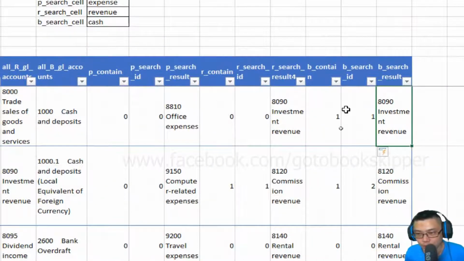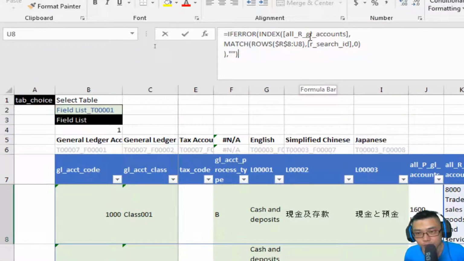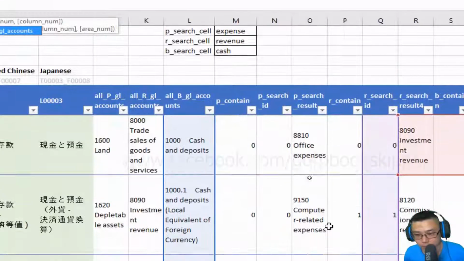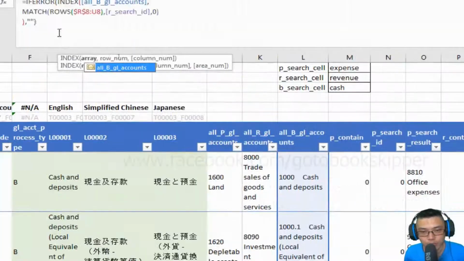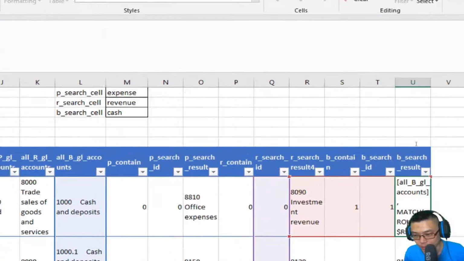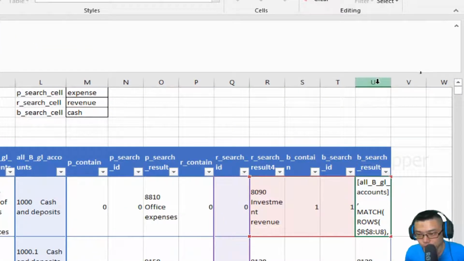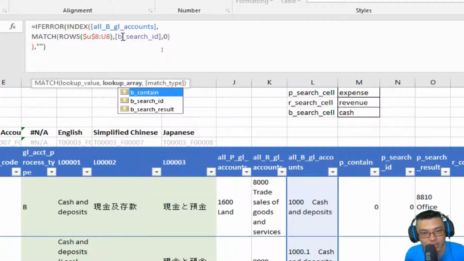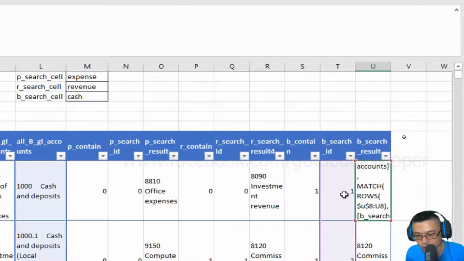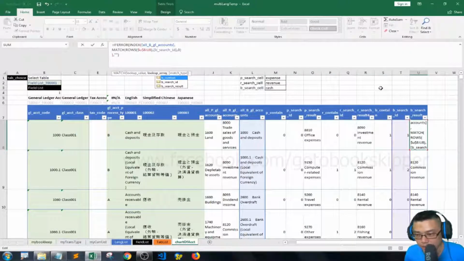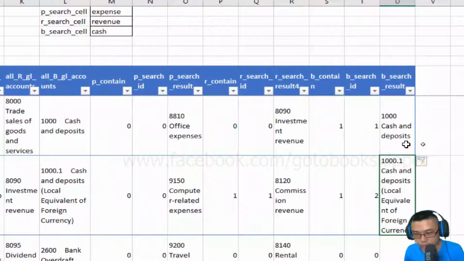Then we move on to the B search result. So it's going to be lookup from not the R1, but the B1, which is this one, the blue column. And the match value is going to be from U, this one, U, B search result. Let me change it from R to U, and it's going to look up from the B search ID column, which is this one, 1, 2. All right. And let me press enter. And then I have all those cash and deposits.